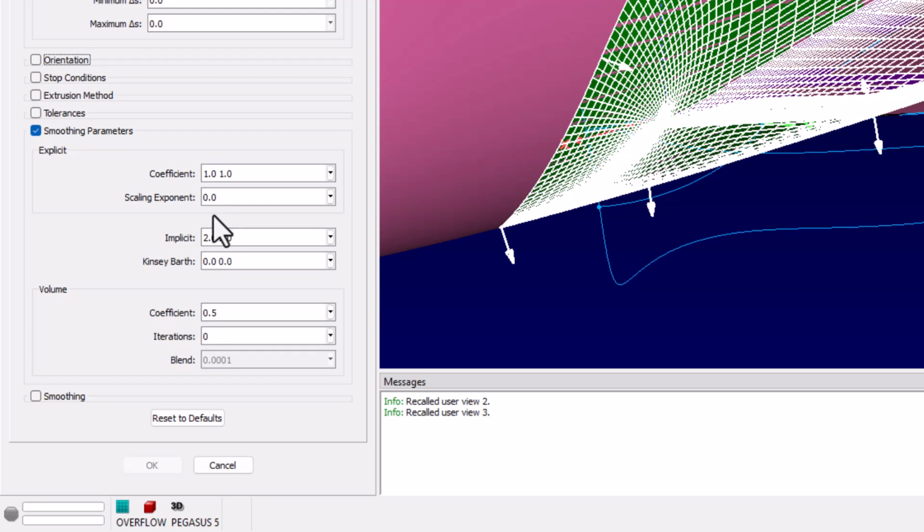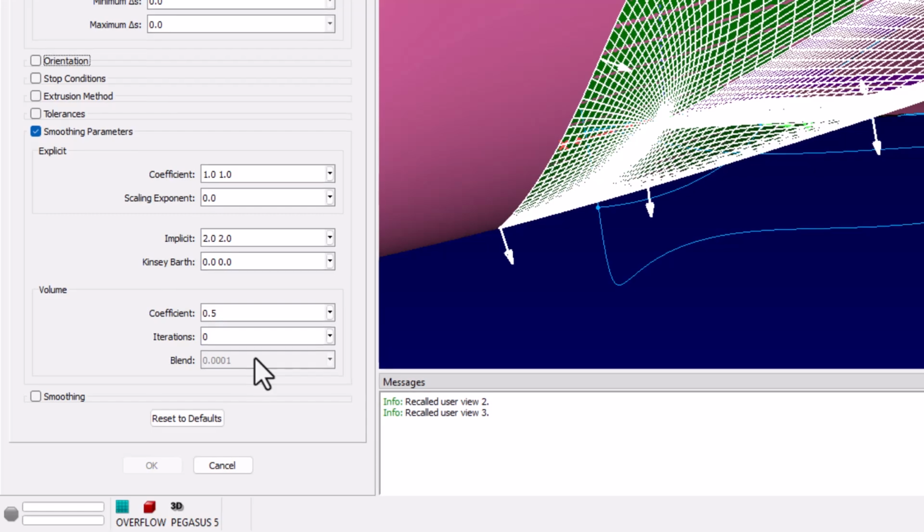The other smoothing parameter that's been added has to do with the volume smoothing. We've added the ability to do some sub-iterations. So you'll see the default iterations is 0, which means, again, it's going to use the legacy pointwise type of volume smoothing. If you increase that number at each step, it will do that number of sub-iterations on the step height as it moves out, and the blending coefficient will decide the amount of smoothing.